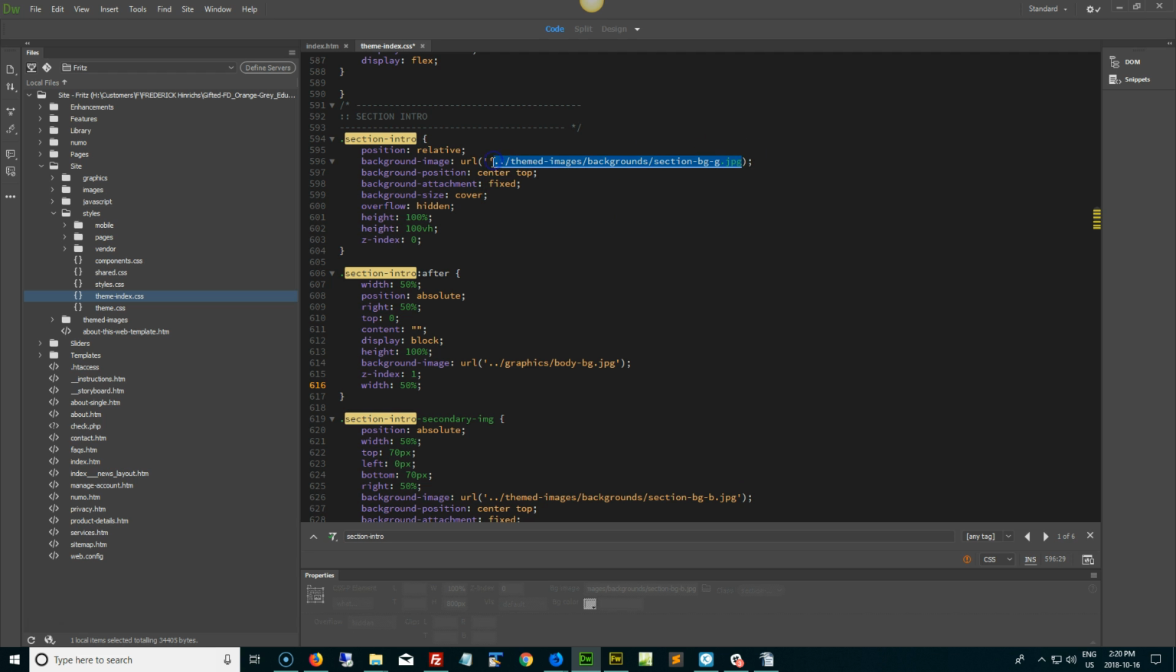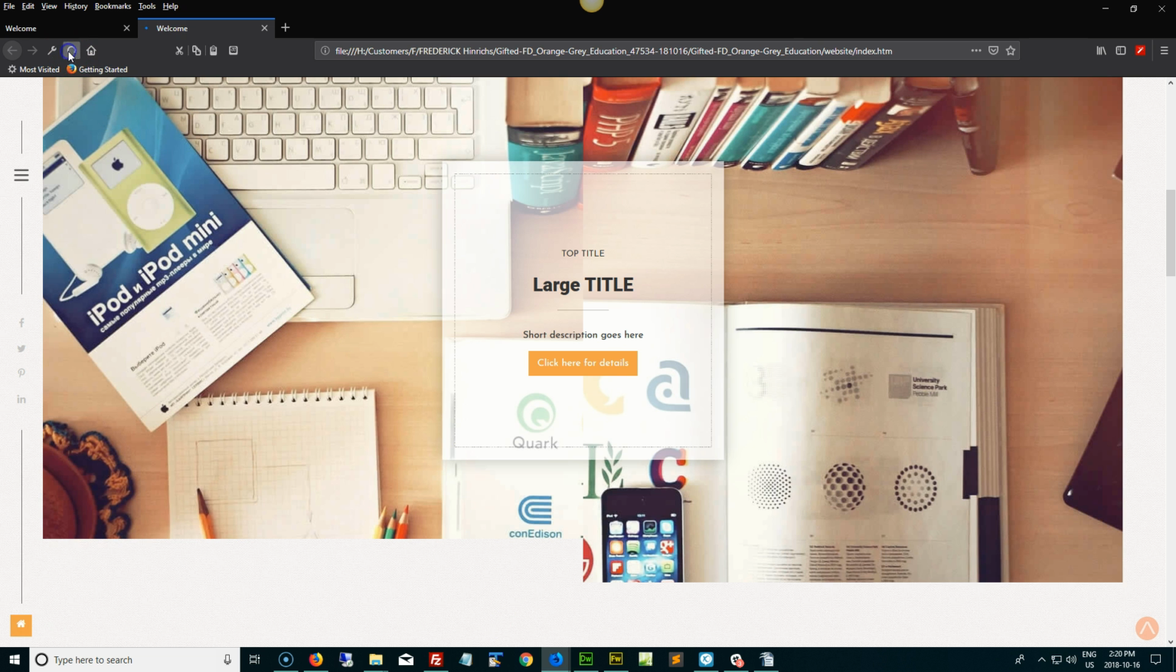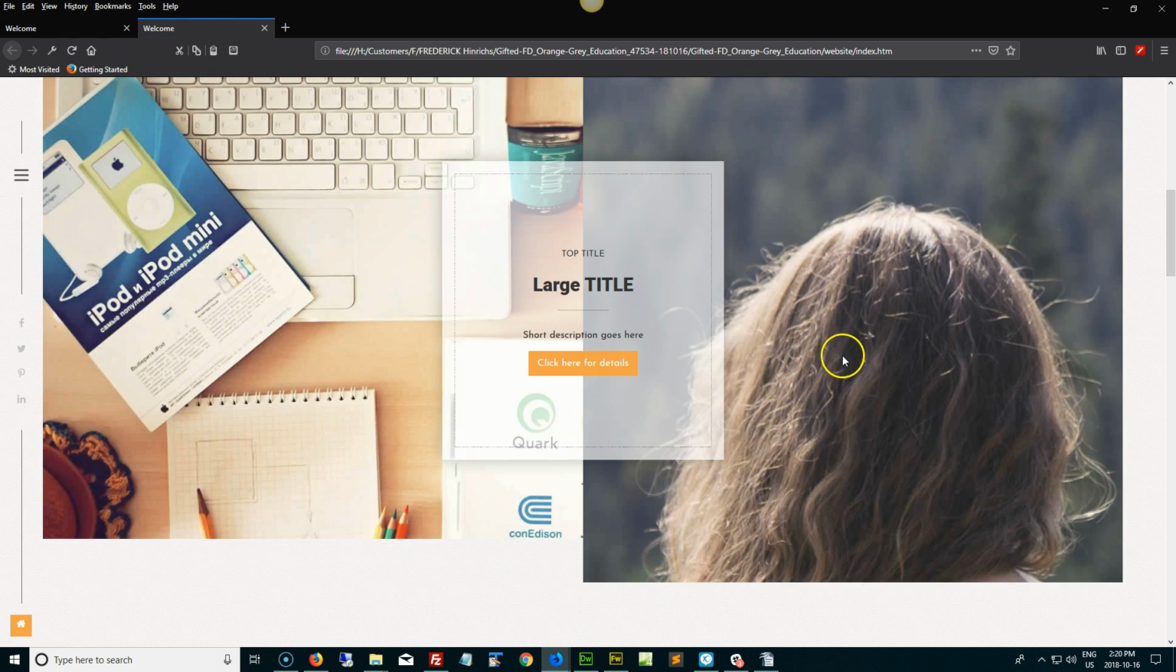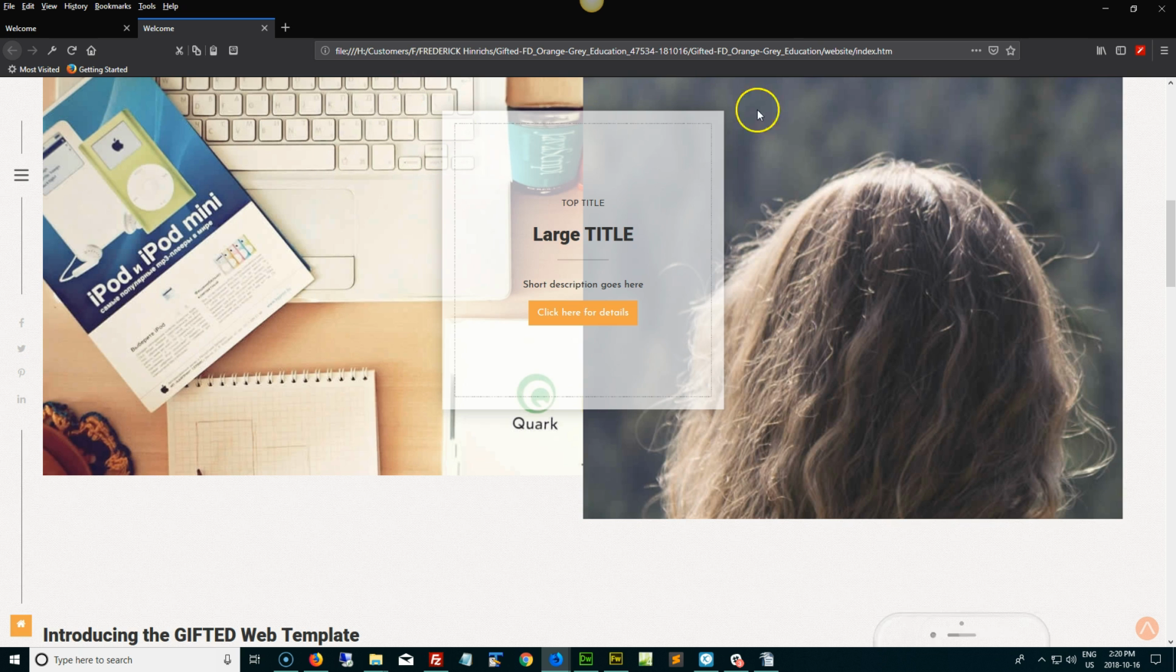Dreamweaver's being very fussy. I had a space in there, so there we go. And I like to see the images like that. Great. We'll go back here and just refresh the page, and now we have a new background image in here. So that's how to do that. There's basically two background images and a piece of text here.